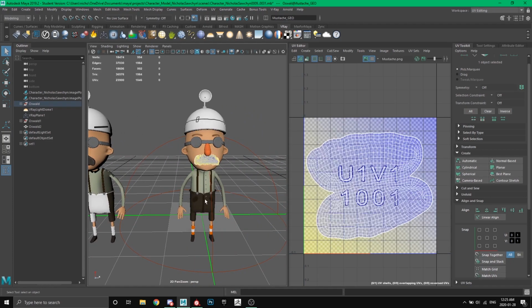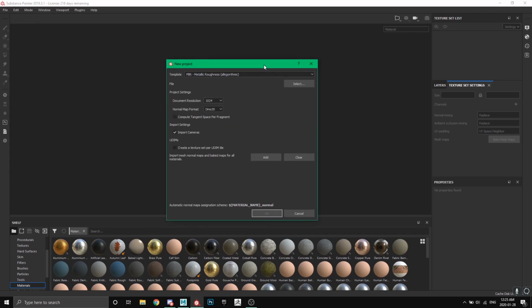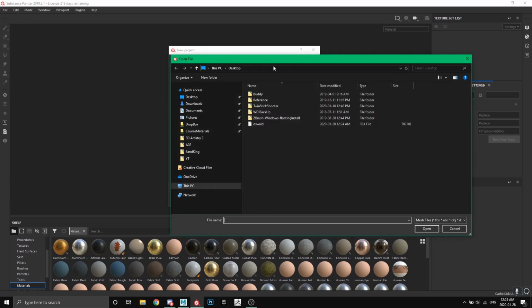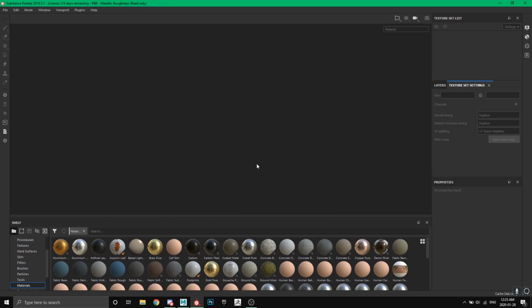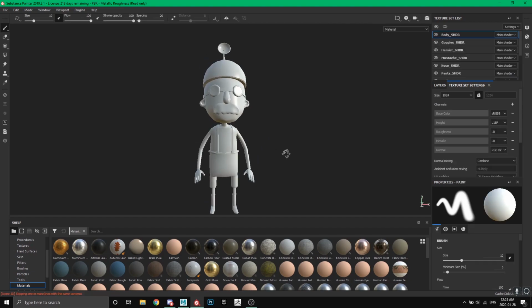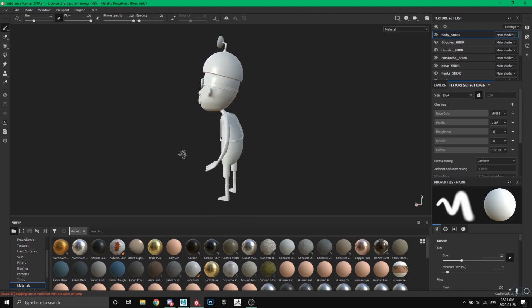He has some UVs, so I just exported that. We're going to bring it over here into Substance Painter. I'm going to go File, New, select my FBX, and just keep everything else the same. I'm going to drag him in here by hitting OK, and he's going to pop on in. So we got our little mesh in here.